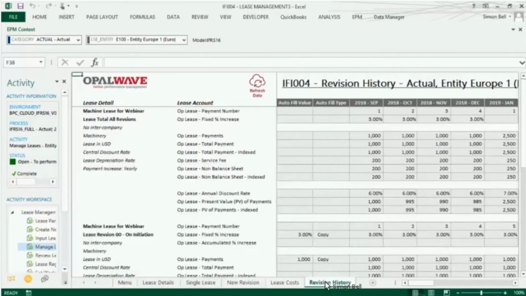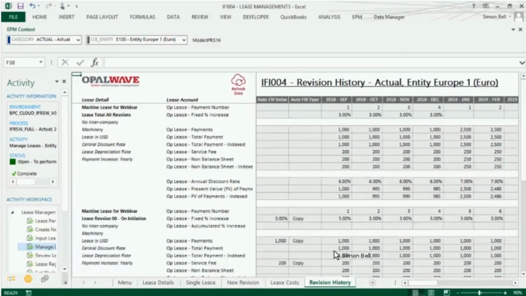In the meantime, I can start having a look at my lease revisions. And what I've got on this report now already is I can see that we've got a total of all revisions view there. I will zoom into that a little bit.